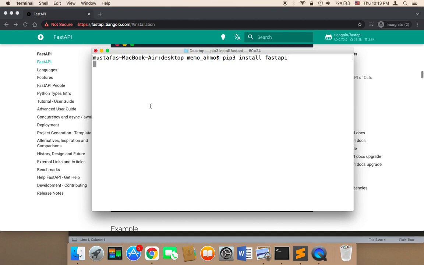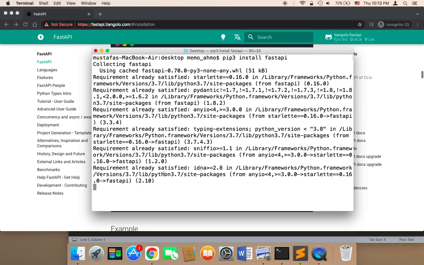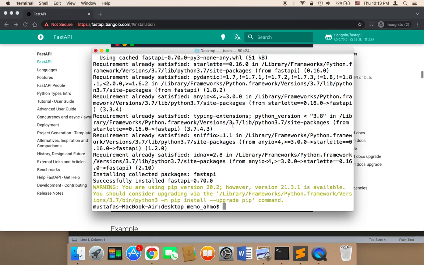this is going to start installing. This is going to start installing fastapi in Python 3.